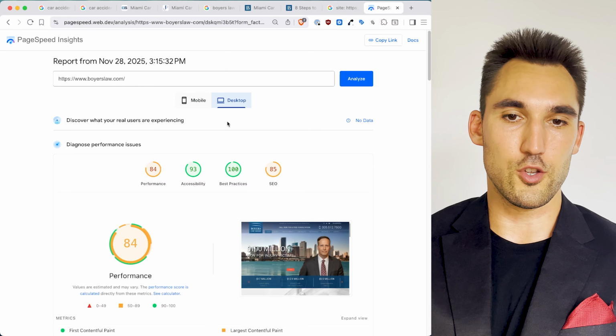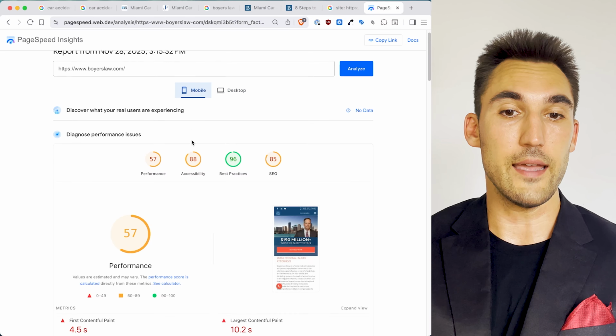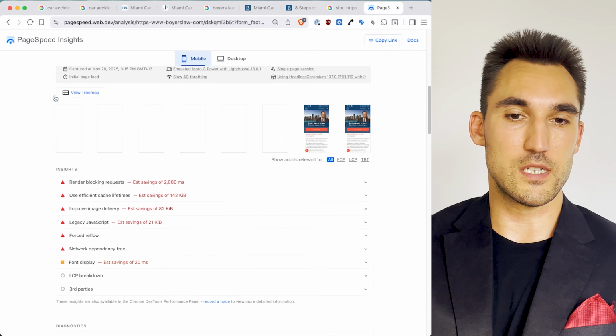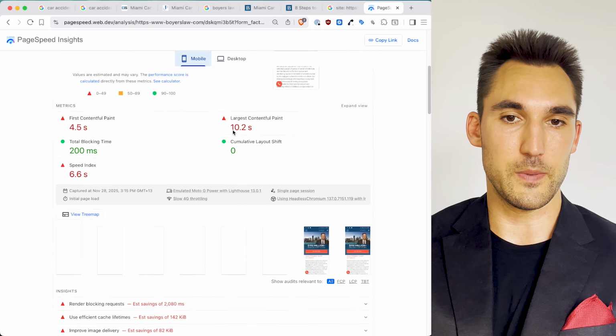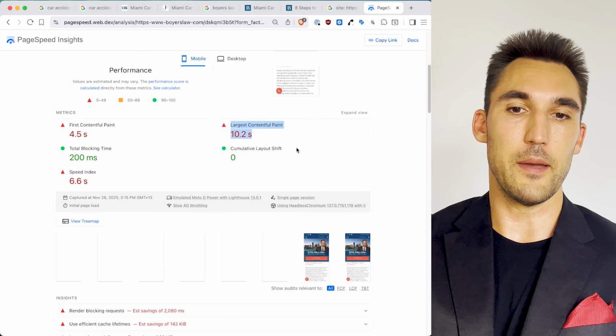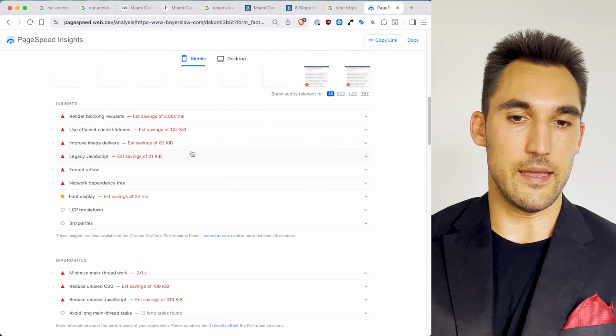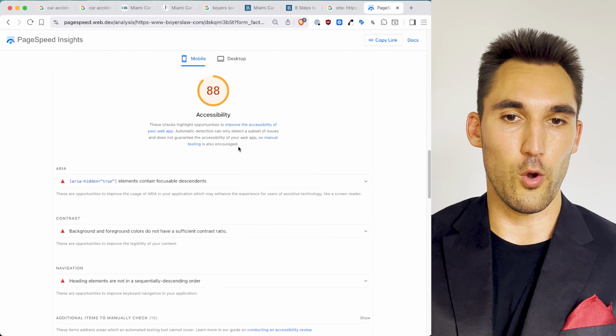So you can see here, we've got the result. We've got the mobile, the desktop. This one actually scores quite high. This is pretty good overall. There's probably some improvement to be made here in terms of the loading speed a little bit. You can see that it takes about 10 seconds for the full page to load, and there's a few things that maybe could be improved, but overall it's pretty good.